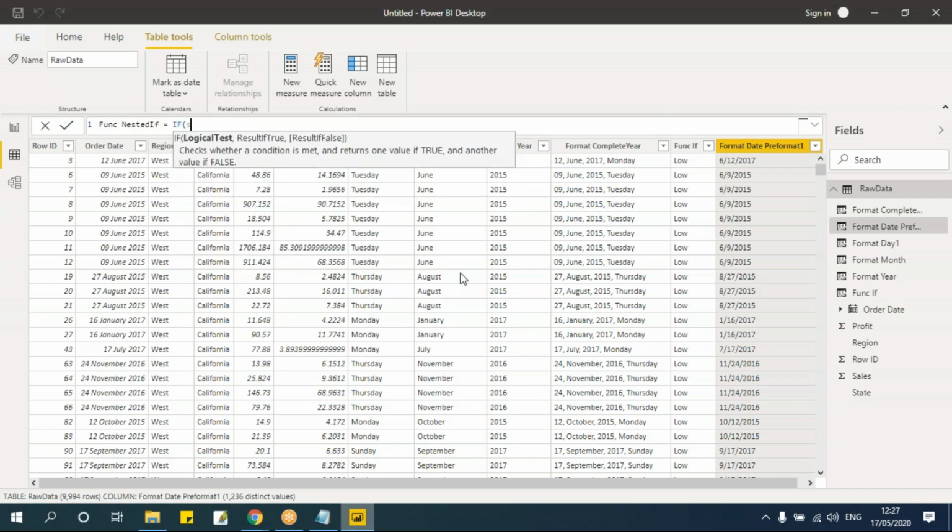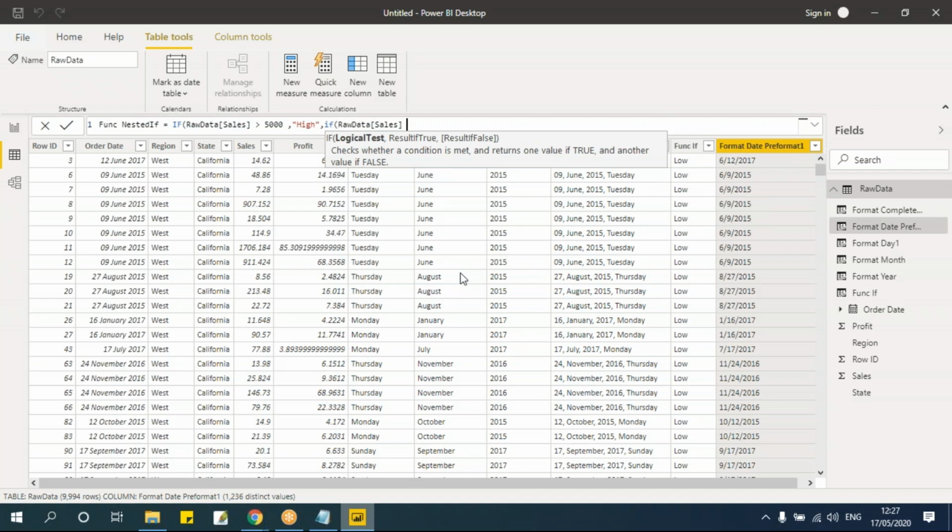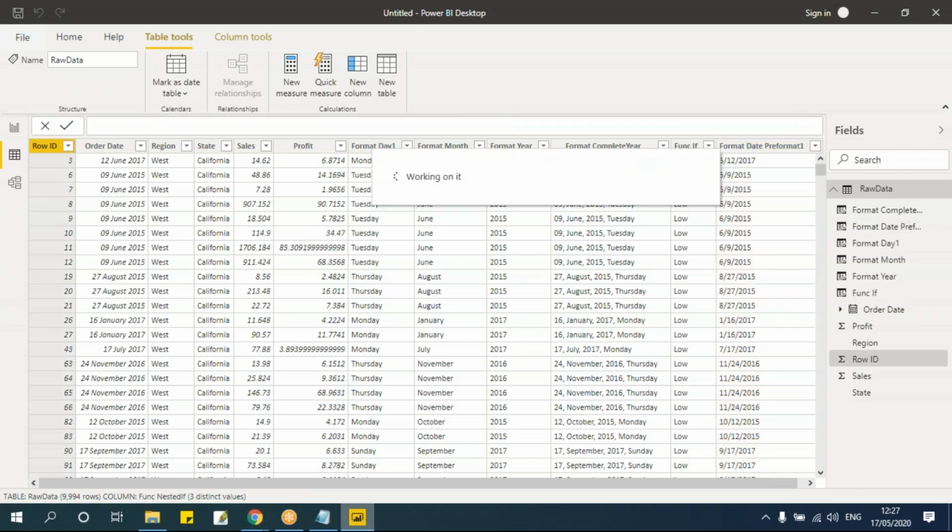So I'll say if sales value is greater than 5,000, then we'll say high. Now suppose you want to add one more condition here, let's say if sales value is greater than 2,000, then I'll say medium, else we'll say low. Close the bracket. One bracket is for this if statement, another bracket is for this if statement. I'll say enter. So I can have multiple if statements like this.